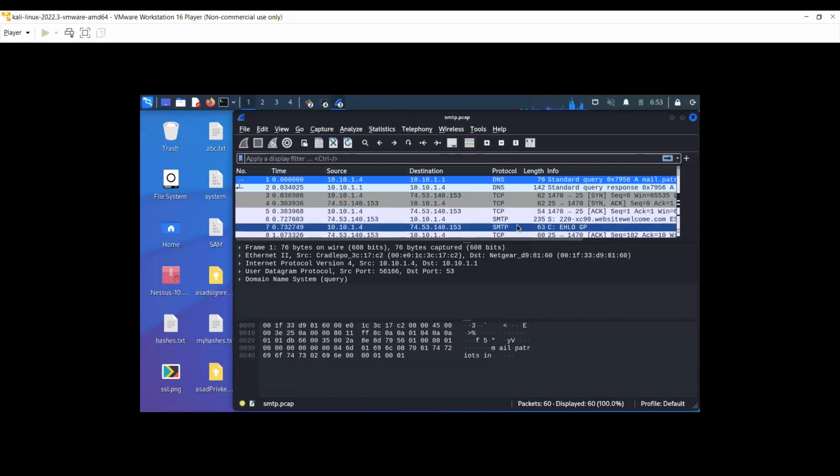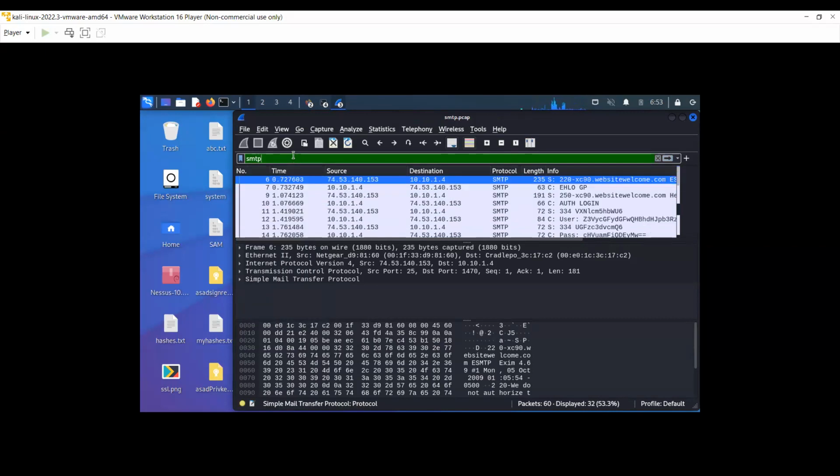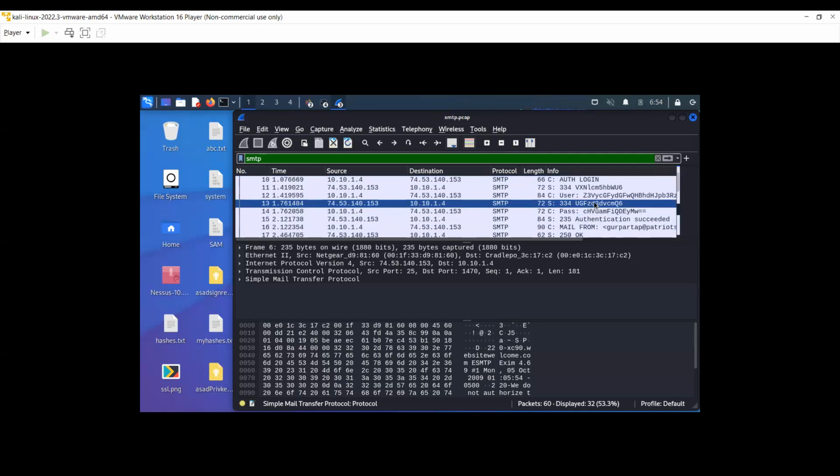Now, if I want to analyze a certain protocol like SMTP, I can write only SMTP in the filter. So this is actually what I was looking for. In this particular example, usually how SMTP works is there is a hello, hi message exchange between the SMTP client and server. And you can also see an authentication login going on between the client and server. You can really see the username and the password as well, although they are encoded.